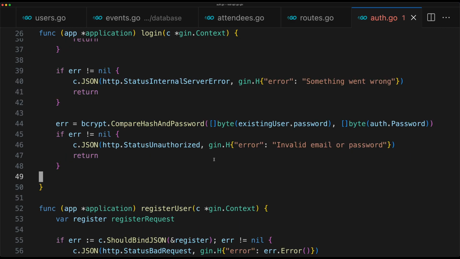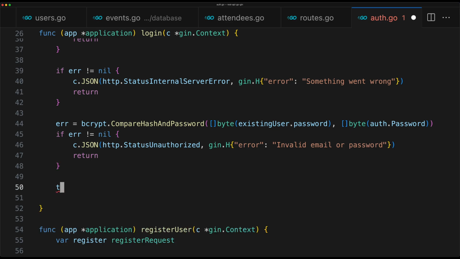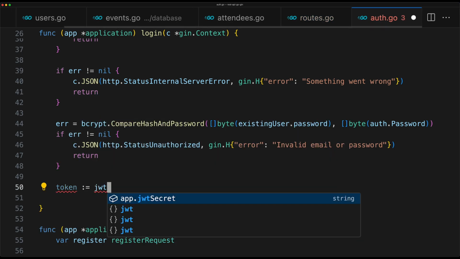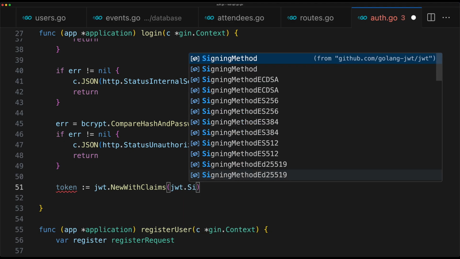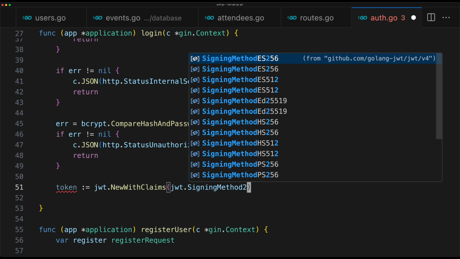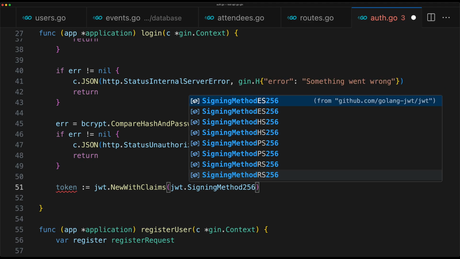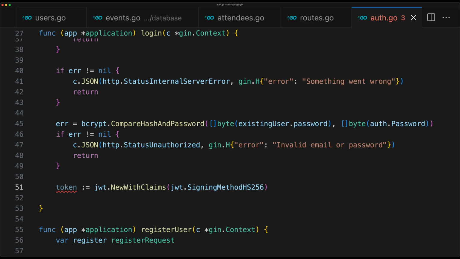And next what we want to do is create our token that we're going to send back to the user. Say token, JWT, and then we want to use NewWithClaims. So first we will specify the sign method. So we can say JWT signing method HS256. It should be HS256.